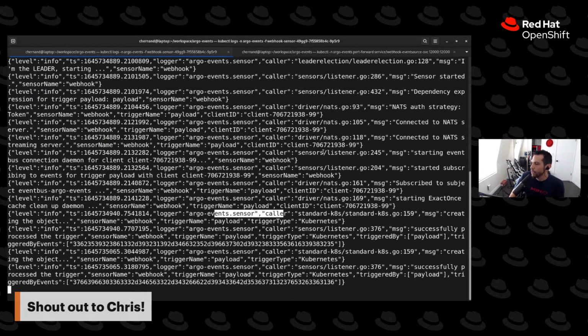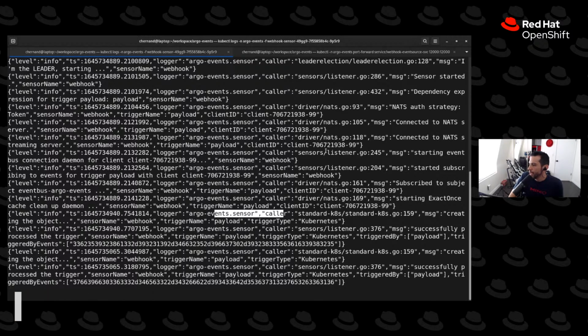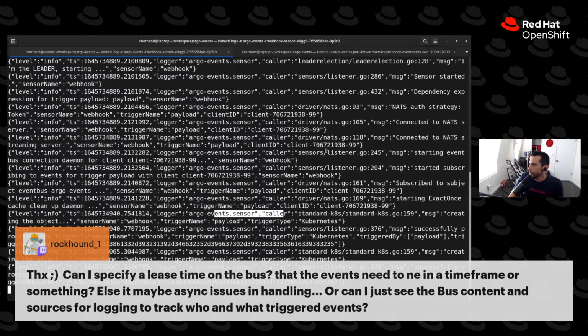So Rockhound has a question here. Can I specify a release time on the bus that the events need to be in the time frame, or something else? Maybe asynchronous issues, maybe handling? Or can I just see the bus content and sources for logging and track what triggered the events? That's actually a good question.